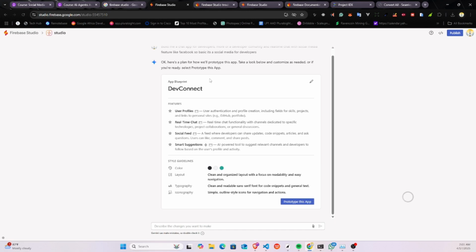So you can see that it's trying to plan out. The name of the app is DevCon: user profile, real-time chat, social feed, smart suggestion, a power tool to suggest relevant developers to follow based on that profile.